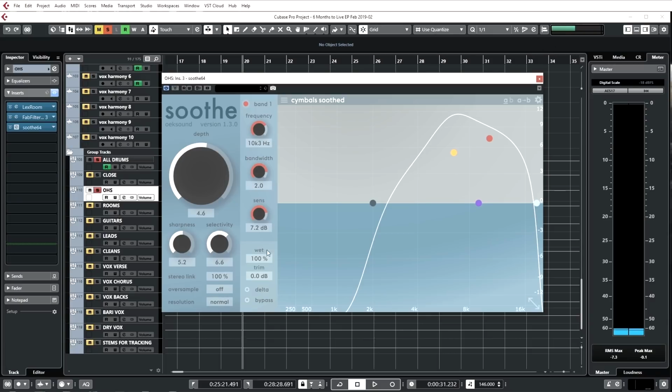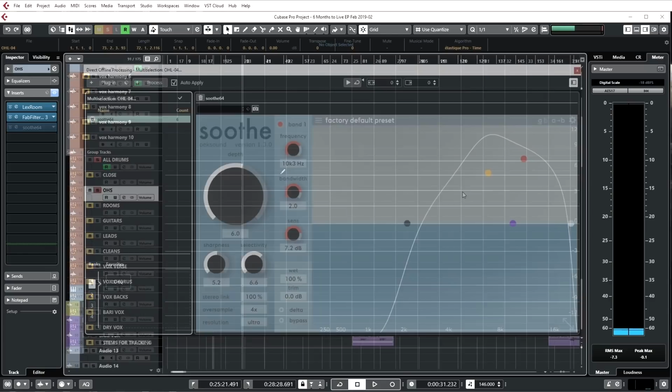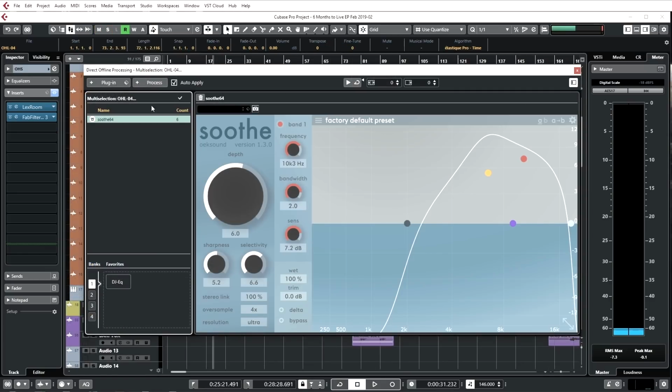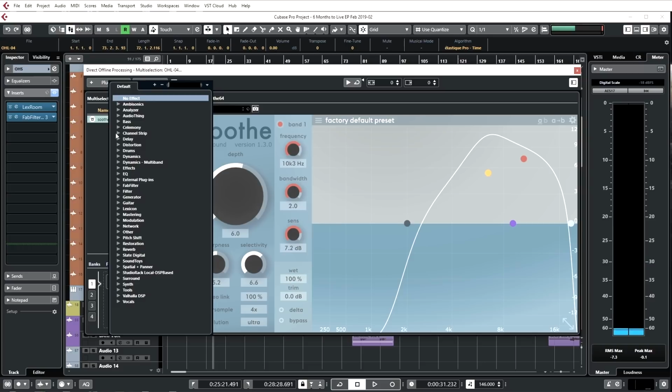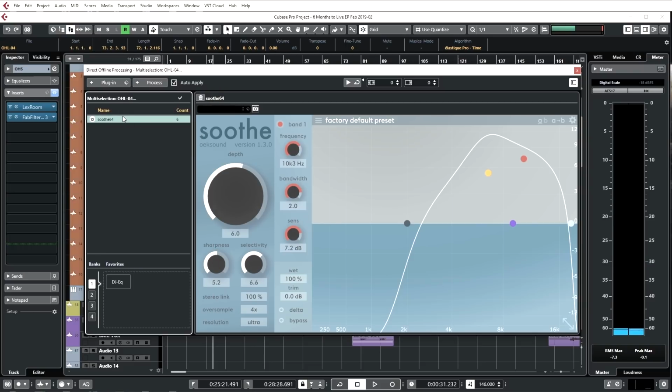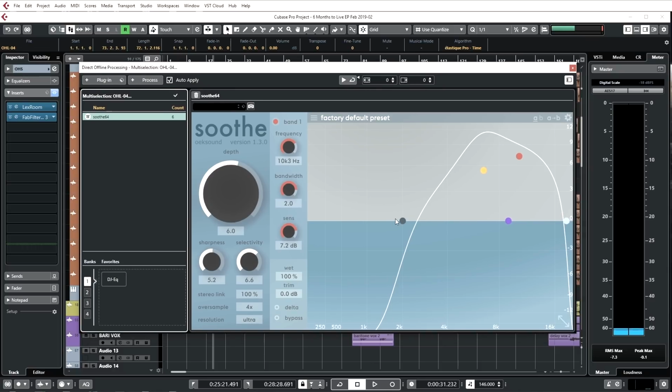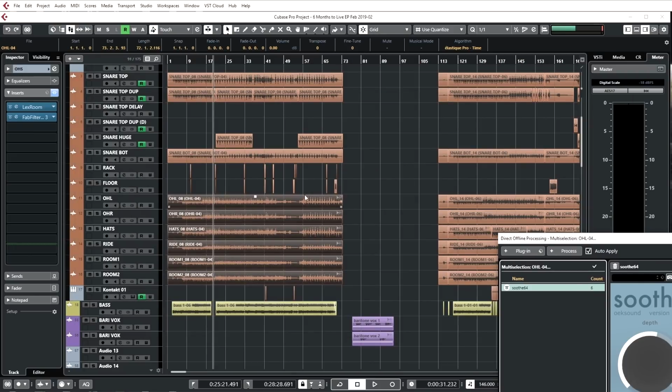So the trick is, after you figure out whatever settings you like for that particular cymbal group, you can go here and save yourself a preset. After you save a preset, hitting F7 in Cubase loads the direct offline processing. Effectively, I can come over here and load up any plugin I want. In this case, we've loaded Soothe. I can jack it up to 4x, I can jack it up to ultra. I'll retain this curve that I like so much, and by doing so, Cubase is going to print this information directly into the WAV files.